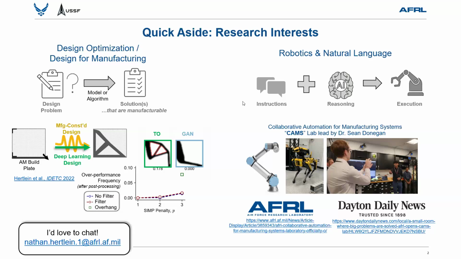This is driven largely by a new lab that the team I'm on has just opened up, led by Dr. Sean Donegan, the Collaborative Automation for Manufacturing Systems Lab. Just a lot of cool hardware, so I want to get into those things as well. But I'd love to chat. Definitely feel free to reach out anytime.